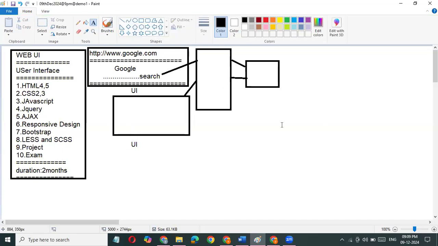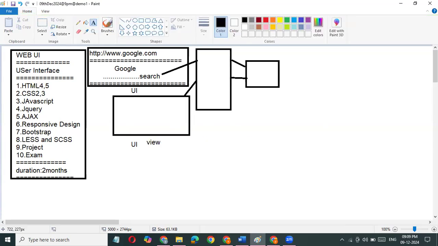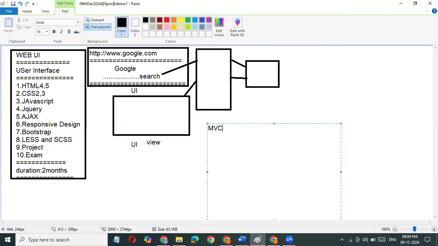We always follow MVC architecture, model view controller architecture. This is the view part. We follow model view controller architecture to design this type of architecture: model part, view part, controller part.